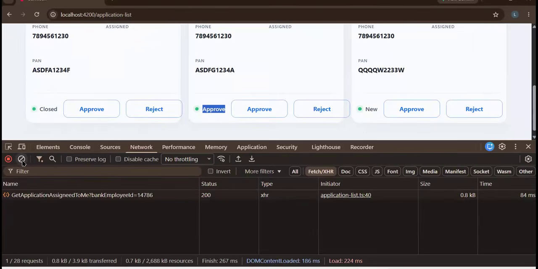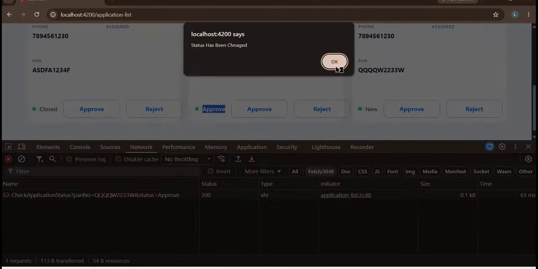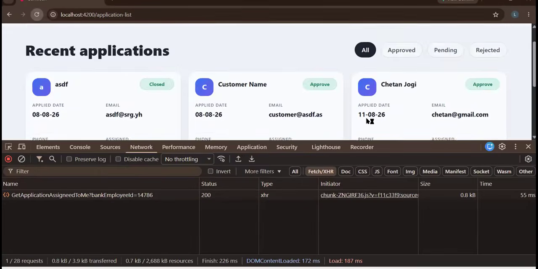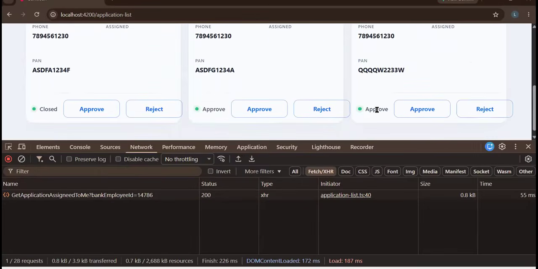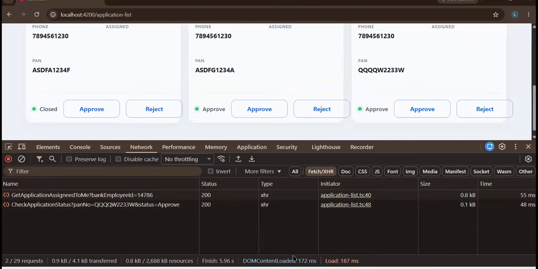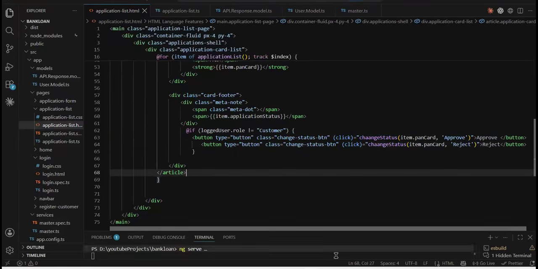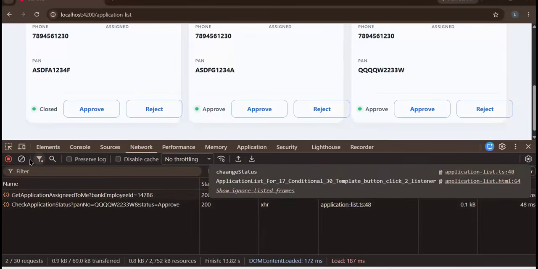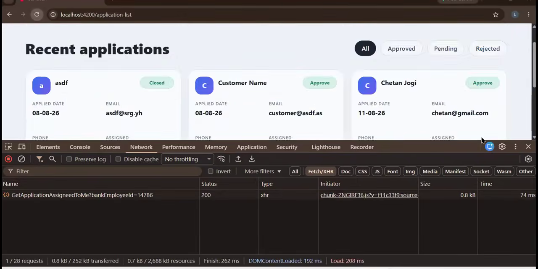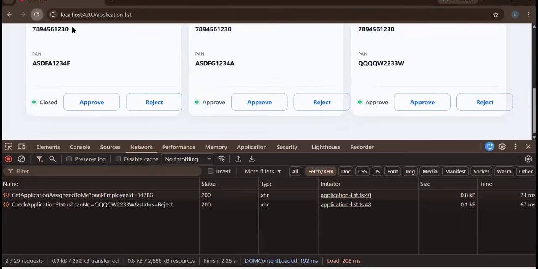I think this was the closed one. So I might have added that logic in the API that if it is closed, we should not be able to change it. Let's say this is new. If I click on reject, rejected. Okay. Wait, why is it approved only? Both the functions pass approve only. Here we need to pass reject. Let's try now. Currently this is approved. Let's reject. Let's refresh.